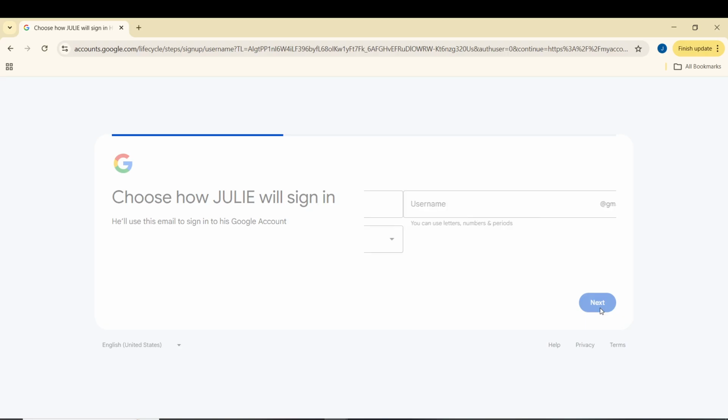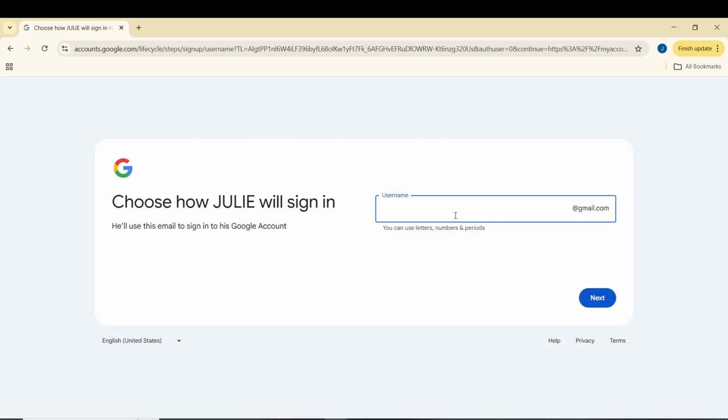Now you will choose a Gmail address for your child. You can either pick one of the suggested addresses or create your own. If you are creating a custom address, keep it simple and easy to spell. Avoid including sensitive details in the address, like a full birth date or other identifying information. Once the address is set, create a password and select Next.